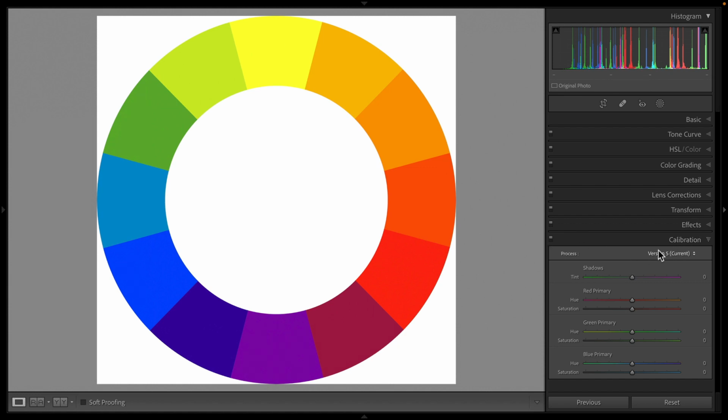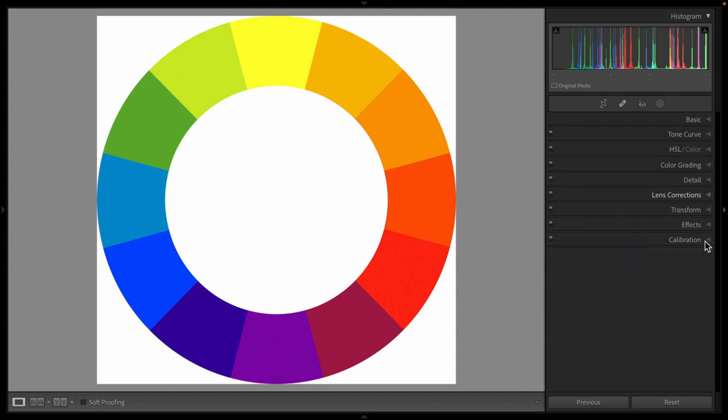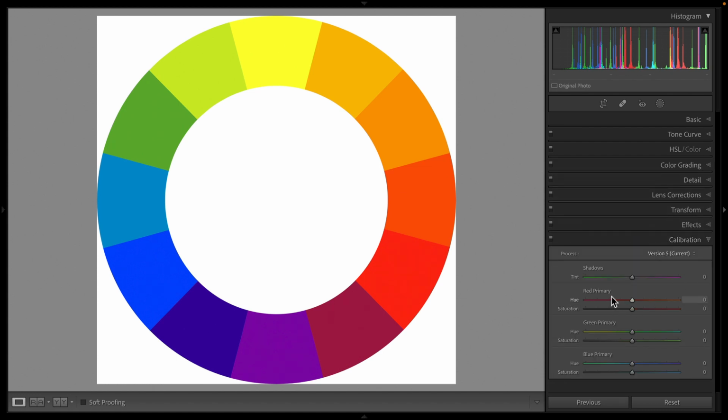So with the calibration tool, we can actually go in and change how the reds, greens, and blues are processed, both via the hue and saturation sliders. And this is going to be different than what we see in the general saturation and hue adjustments or the HSL panel, and I'll show you in just a second. If I take the hue of the reds, for example, let me change this. Notice what happens to this color wheel.